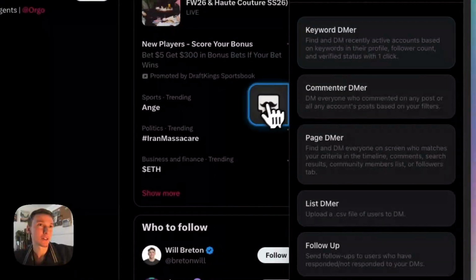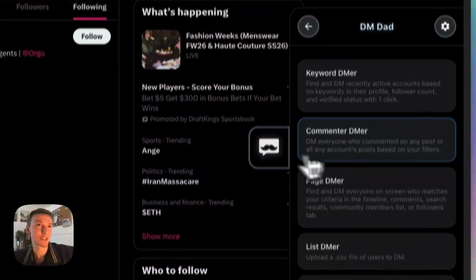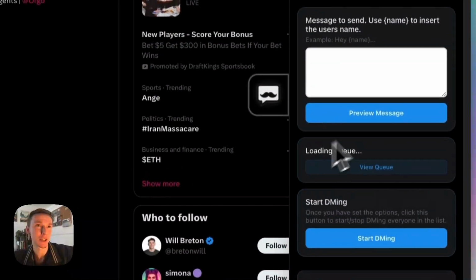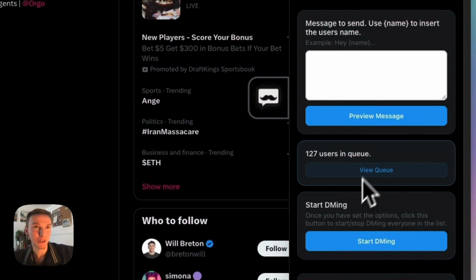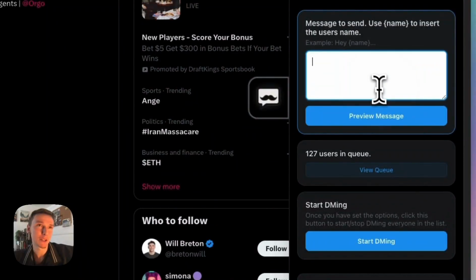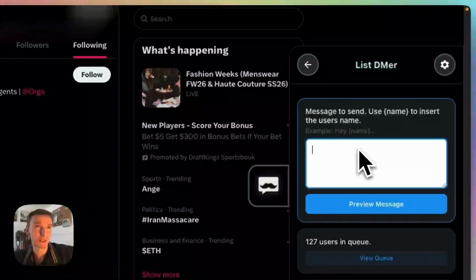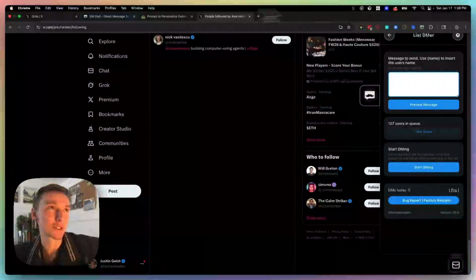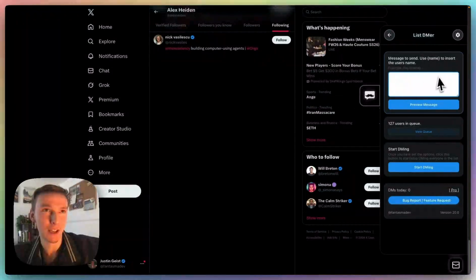And now with the DMDAD extension, you can just refresh it, and then you go to list DMer, and you'll see you'll have users in the queue. If this message is blank, just use the message that you set within the message field, and you don't have to actually set a message field too. You can just add people to the queue and then set your message template here.